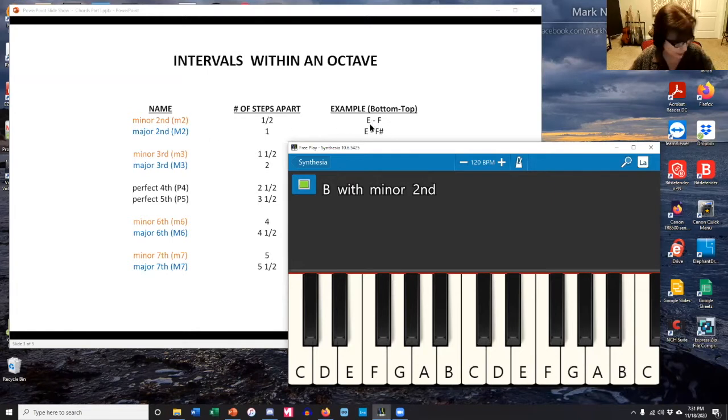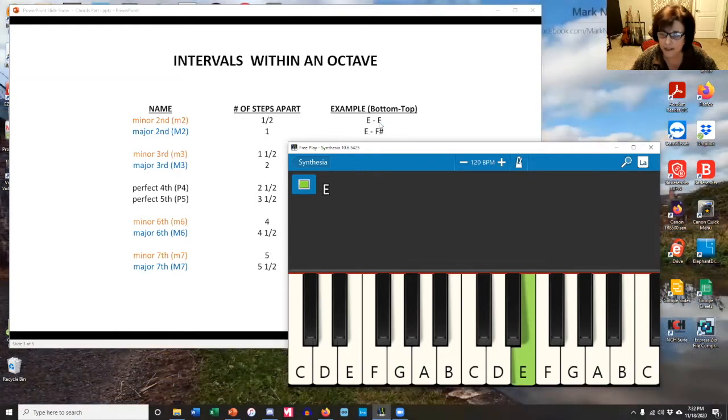So the example is E as the bottom note, F as the top note. The distance between these two notes is a half step. That interval is called a minor second. So anytime two notes are a half step apart, you can say that the interval between those two notes is a minor second.